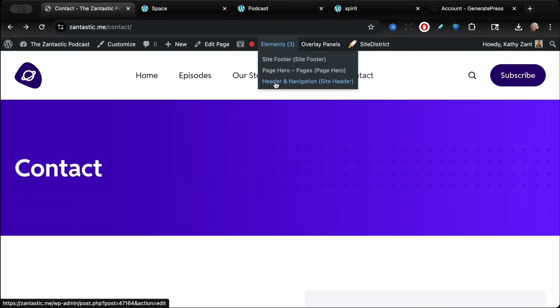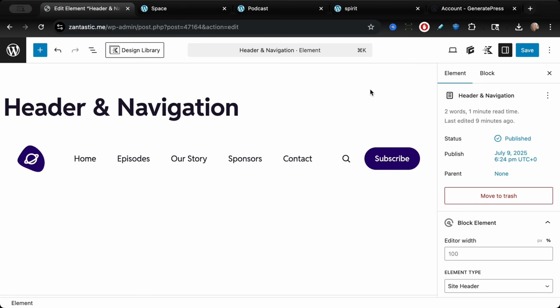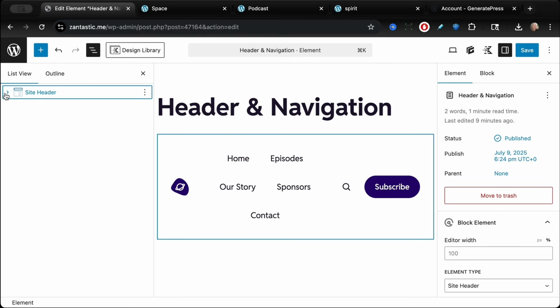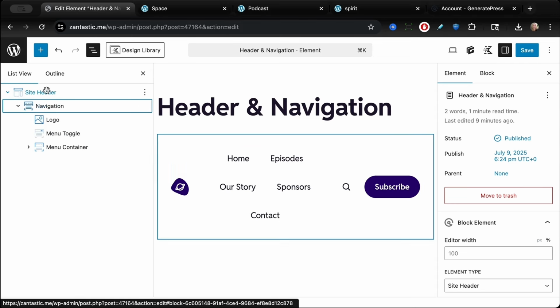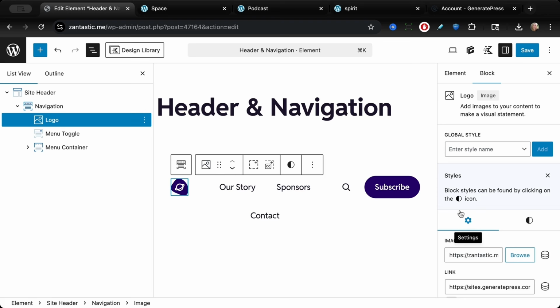Let's go to our header and navigation. And our header and navigation is here. This is actually being built with the site header block, and it has the navigation block here as well, which has the logo, which I need to change. Let's go ahead and change that.